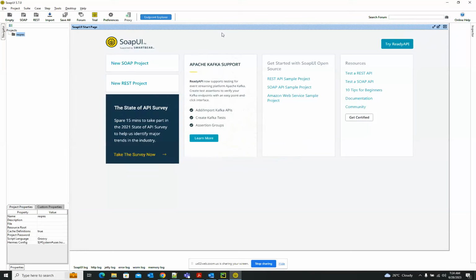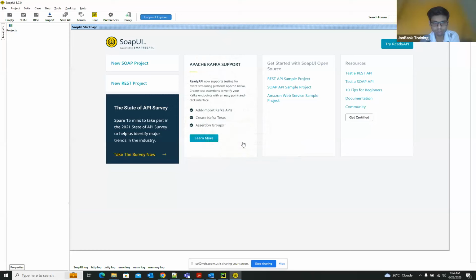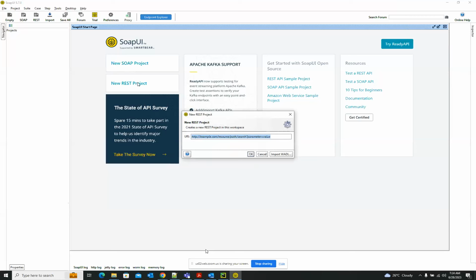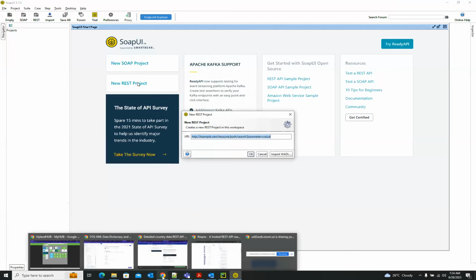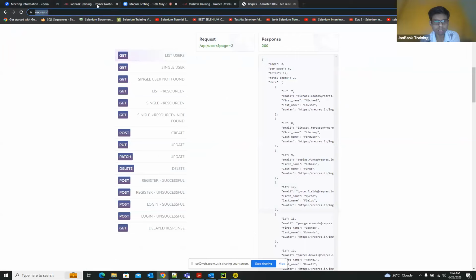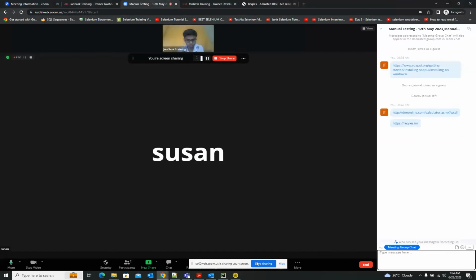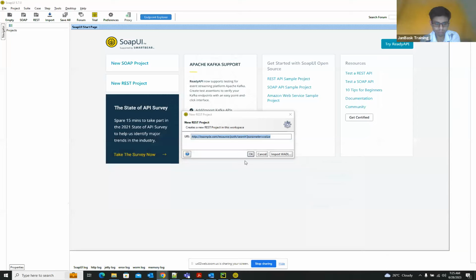Screen disappeared. Sorry, your voice is not audible. The screen disappeared, so I'm trying to get back. Okay. I'll just stop the sharing and... Yeah, I got it.